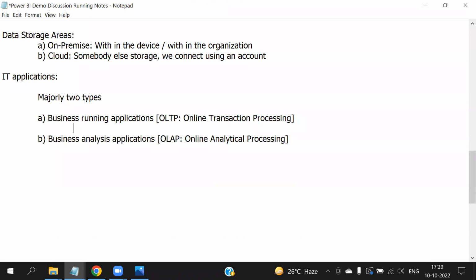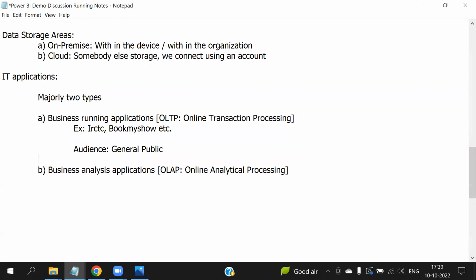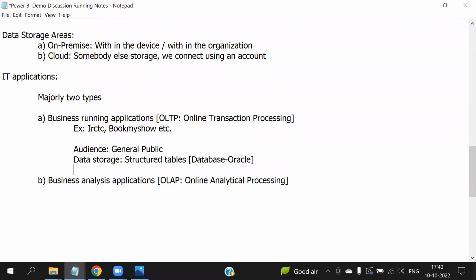An example, IRCTC is the best example for online transaction processing. Book My Show is also a good example for online transaction processing. Who is the audience? The audience is the general public. What about data storage? Structured only. Structured table storage in the database. The database Oracle they are using to keep the data. Oracle is the database the organization uses to keep the data.